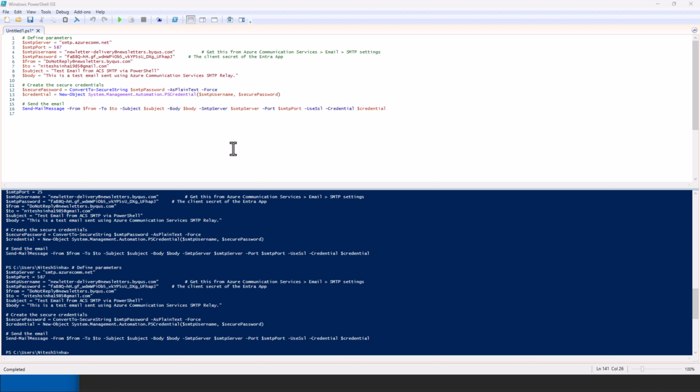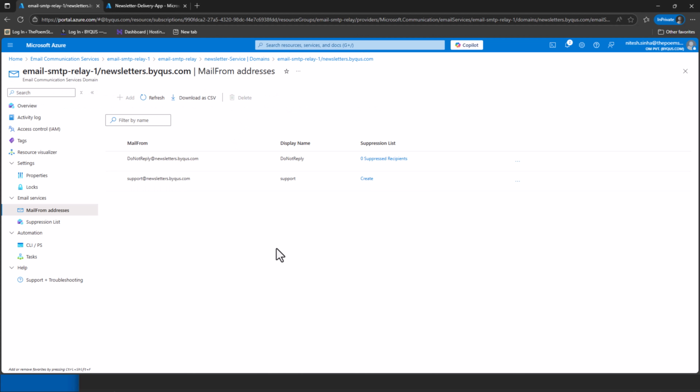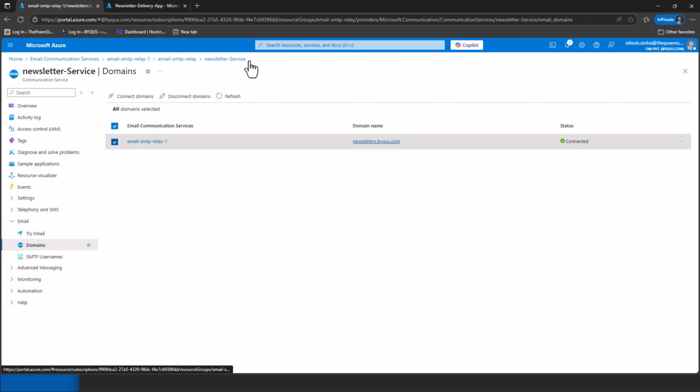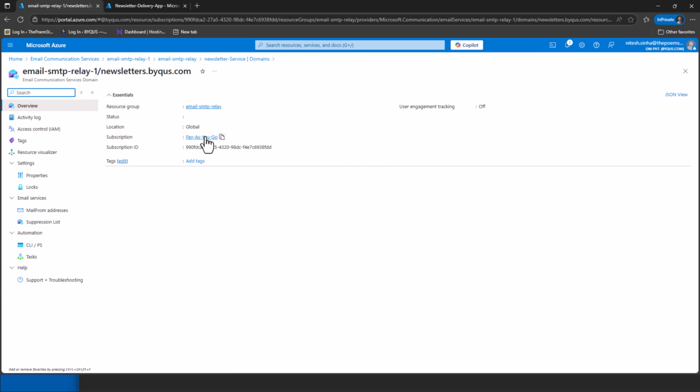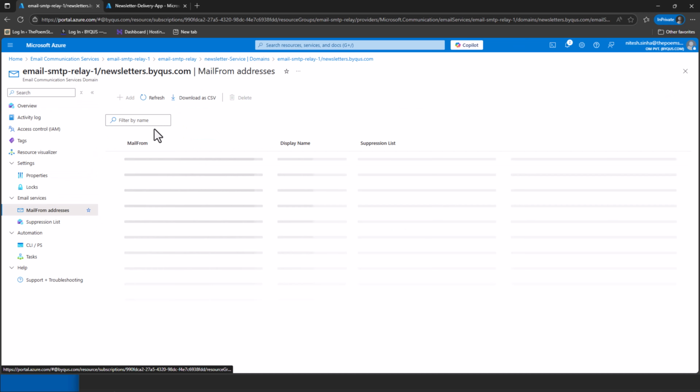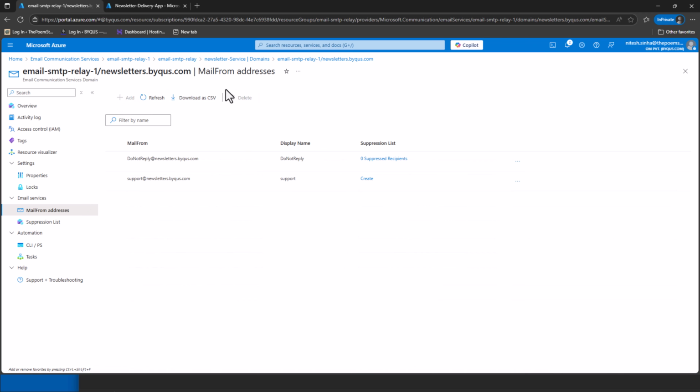you want to use my scanner or any other kind of email address. What will you do in that case is you go and see here, this is what I wanted to show you. If you go to this domain name, in domains, if you go to this domain name, the mail from addresses, this is grayed out, and the delete option is also grayed out.